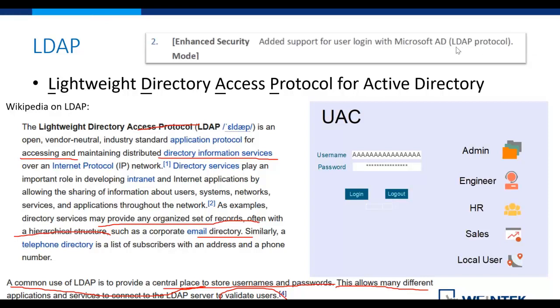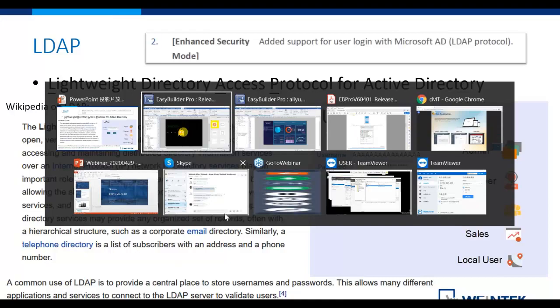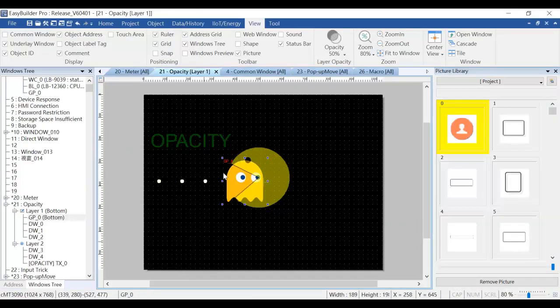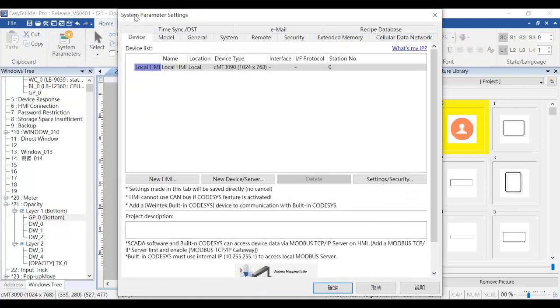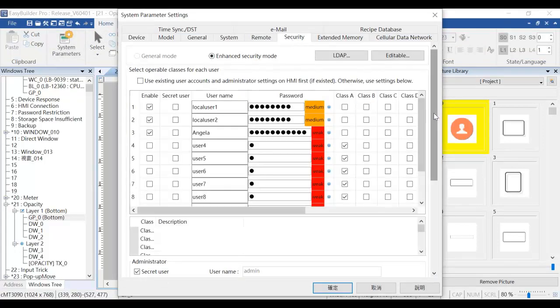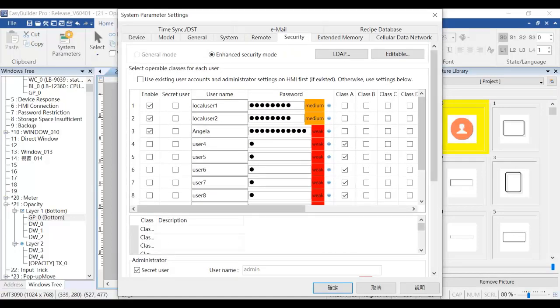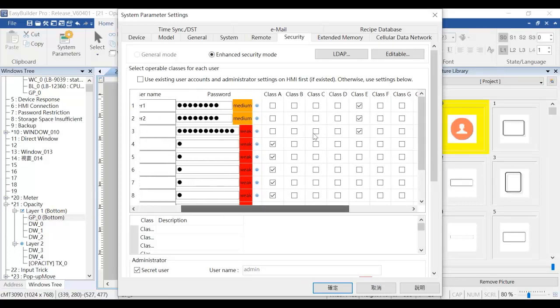And we support the LDAP protocol to the extent that it will work with Microsoft AD. AD is Active Directory, the directory services by Microsoft. Okay, so I'll show you how it's supposed to work here. This is integrated with the security system of the HMI itself. If you go into the system parameters, it has security settings which let you set or configure the usernames and passwords and all the classes of objects that can be touched or moved. And now there's a new option right here, the LDAP.